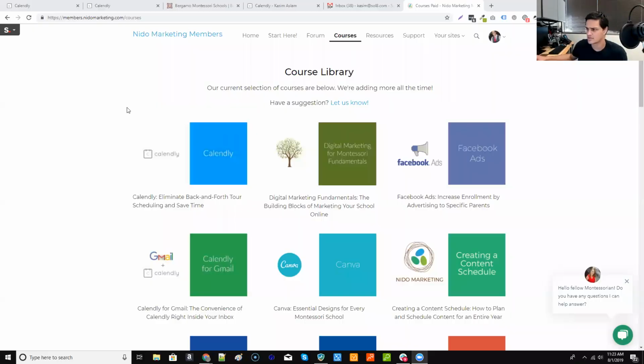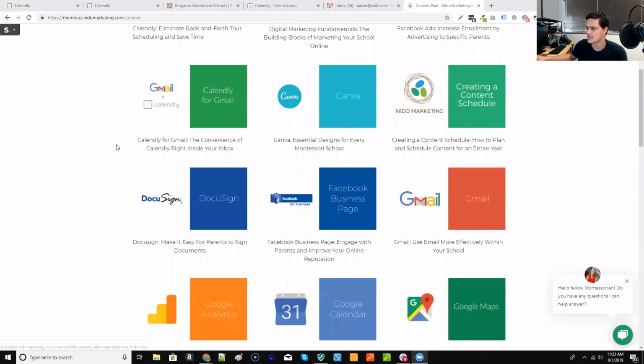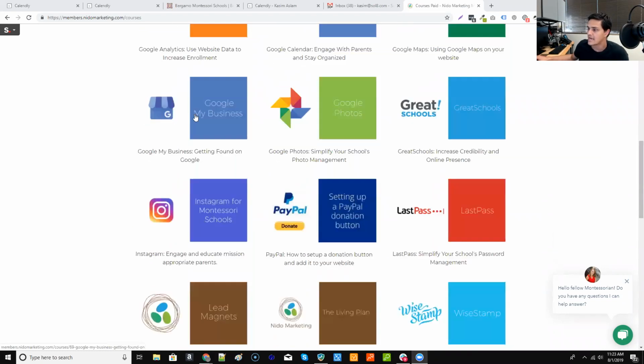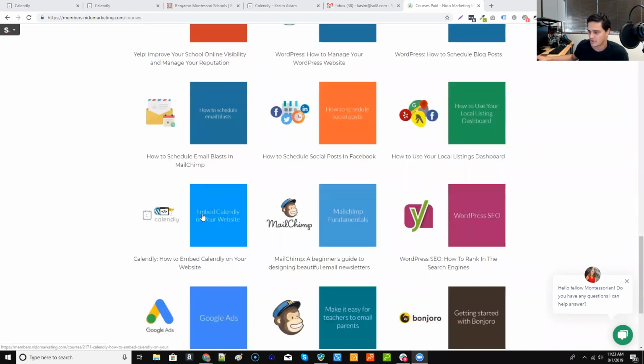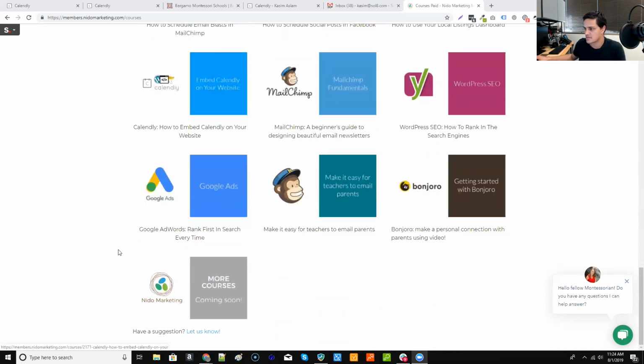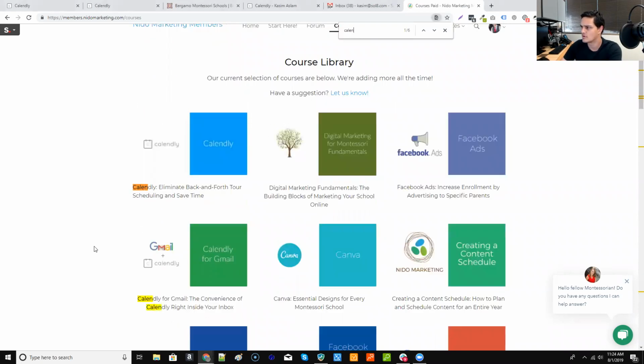One last point for everybody is there are 3 courses on Calendly in the NITO members area. I think I made the Calendly one too. So here's the Calendly course, and then we've got Calendly for Gmail. Calendly has a great Gmail integration where you can drop calendar invite events right into the email, so they can just pick a time right there, which is really cool. And then we've got how to embed Calendly on your website, and we show you with multiple different website types. And there might even be one more.